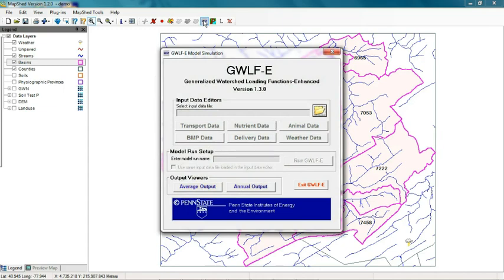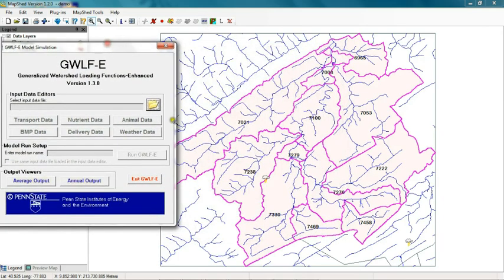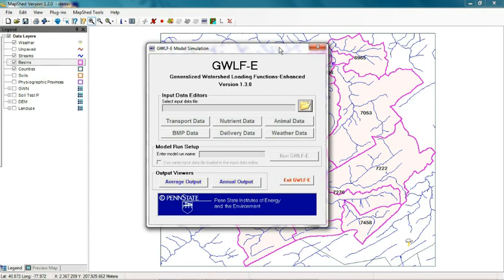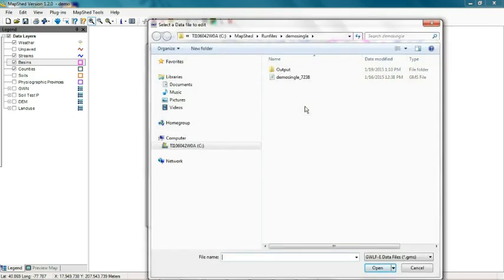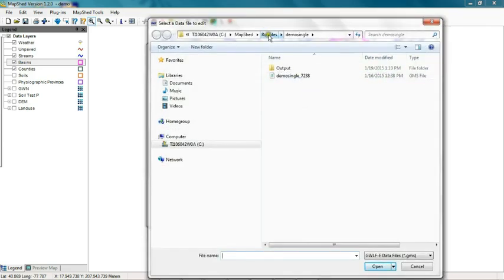So once I open up the model, I can then load a file. In this case, I will open up the file that we had created for the watershed called 7238, which was under the demo single folder. So I'll click on the button, I'll browse for that folder, and in fact it's under Run Files, Demo Single, and here it is, the demo single underscore 7238 input file.